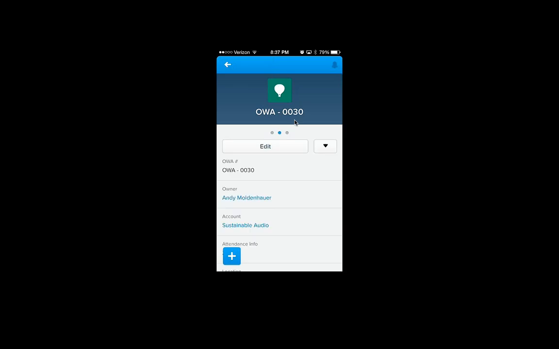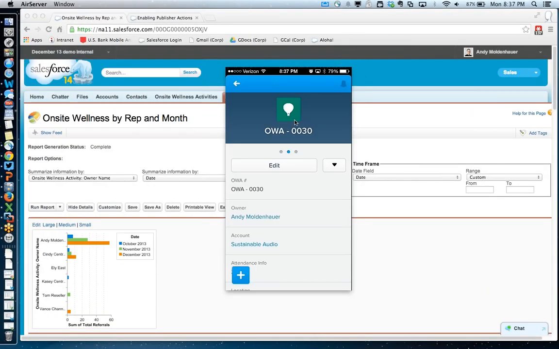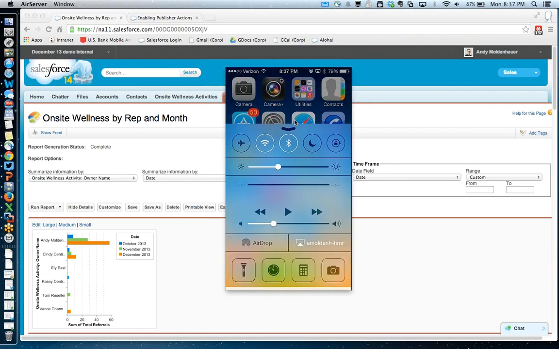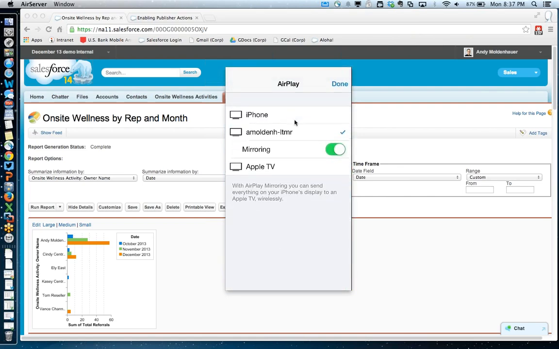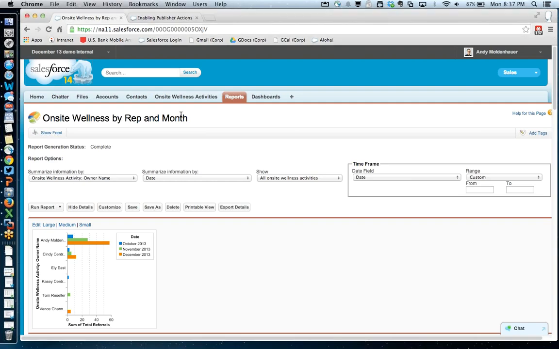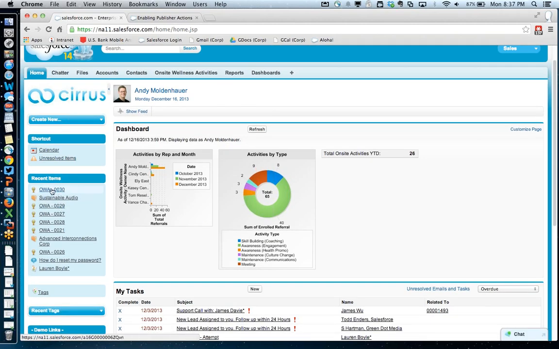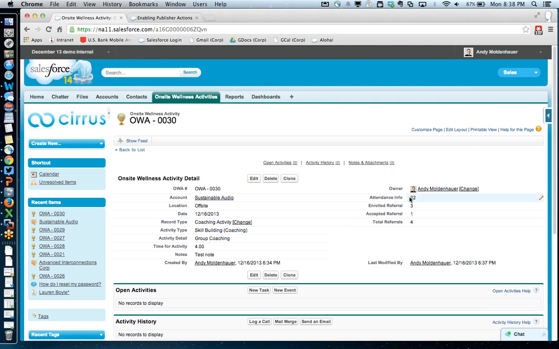Now when I go back into my full application, and I'll just turn off the AirPlay again, and I go back to sustainable audio, you'll see on my recent items here the on-site wellness activity number 30, there we have 22 and test note. So what I just demonstrated to you is how I can use my iPhone in real time and work with this. I don't always have to be on my laptop.